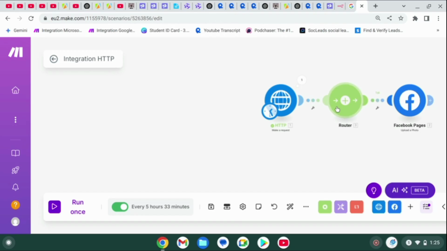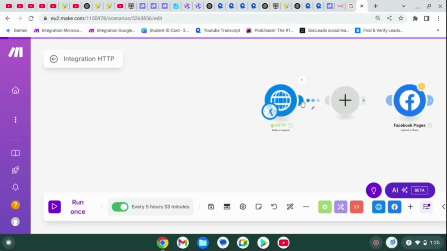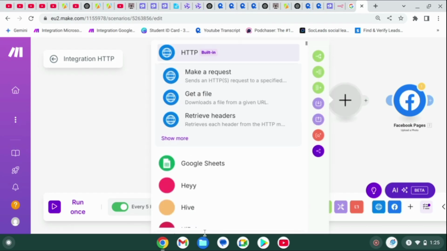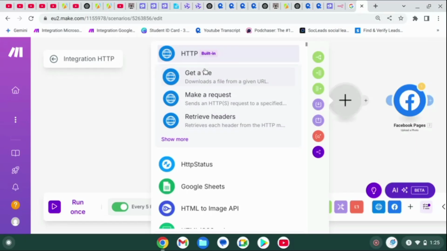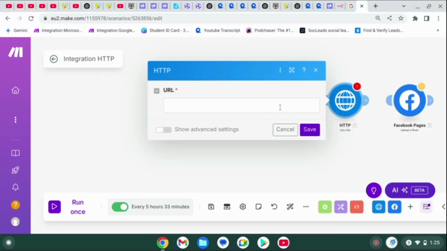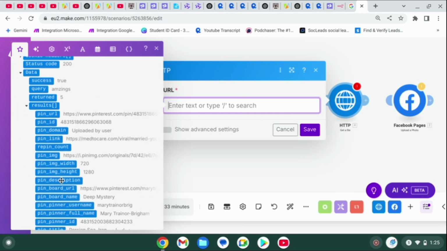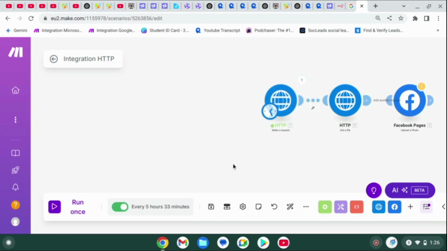I mistakenly chose the router. We need to delete it. Here you can see how I delete this. So we simply use an HTTP module and download a file, and here we can go to data and simply paste the URL of this, so it can download the image for us, and we just need to save it. Now we need to connect this to Facebook.